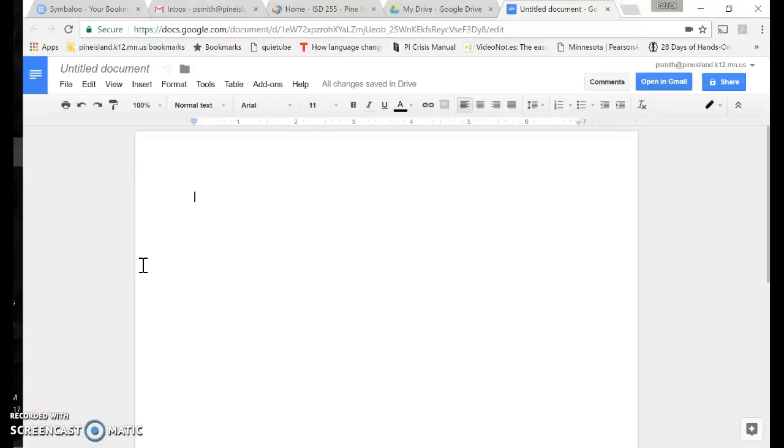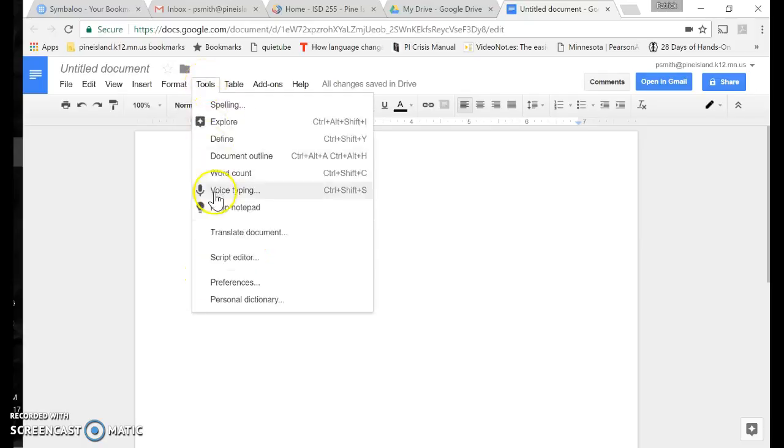This week's tech tip of the week is voice typing in Google Docs. So Google Docs now has the ability to speak into your microphone and it'll type your words for you. I caution you that this works better if you have an external microphone and that you're doing it in a quiet place. But to enable this feature, you click on Tools, Voice Typing.